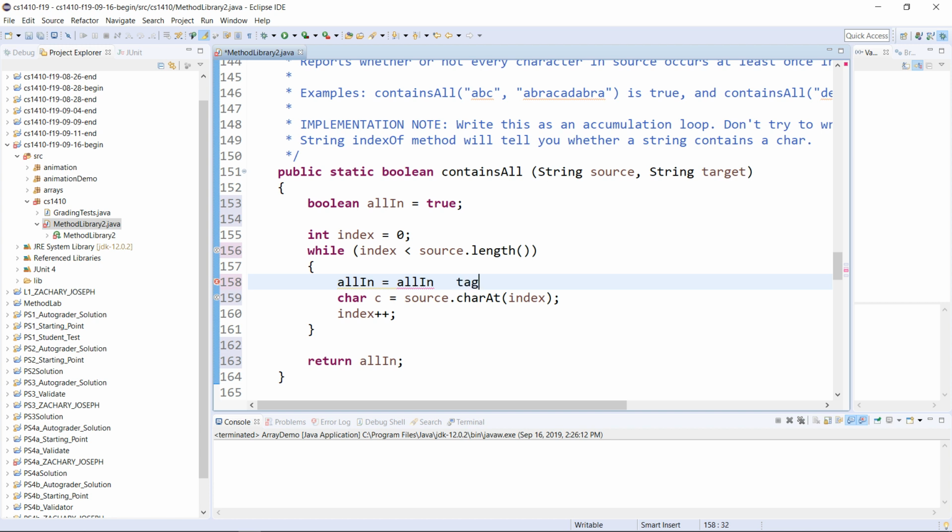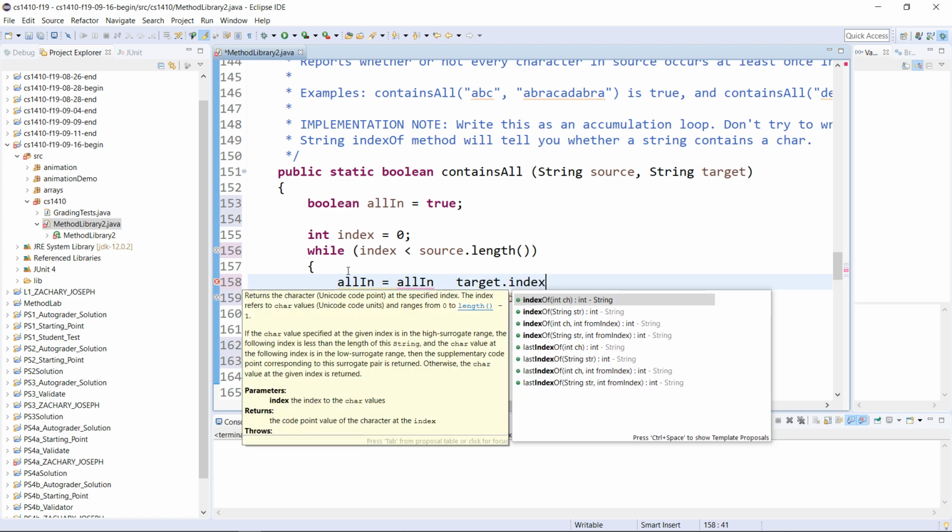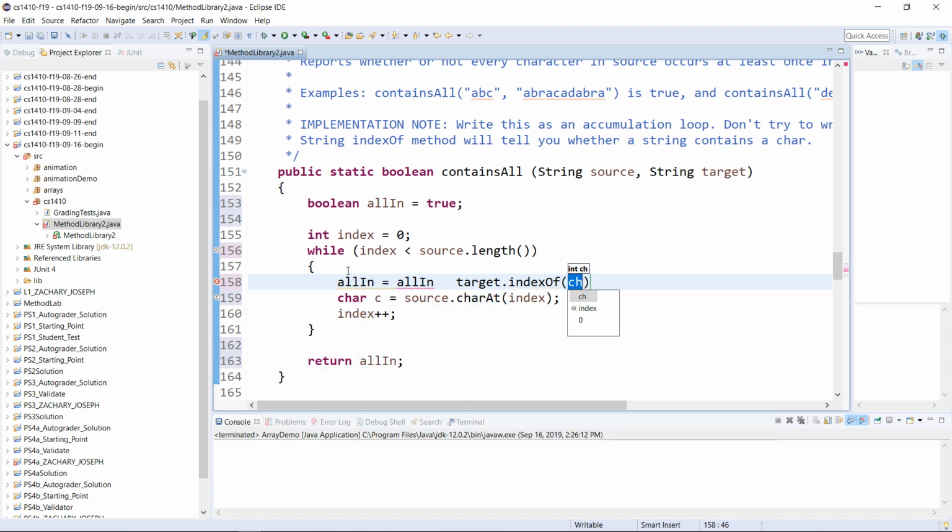Yeah. You just do target. Right, so we ask it, give me the index of character C in target, and that is going to be -1 if it's not in there. It's going to be greater than or equal to 0 otherwise. So this Boolean expression here will be true if the target contains C, and it's going to be false otherwise.